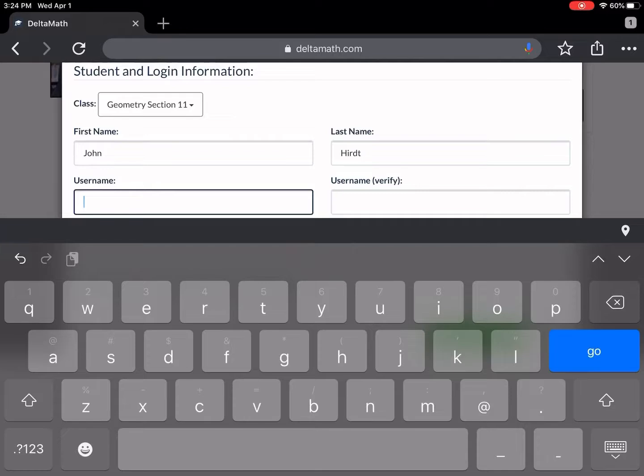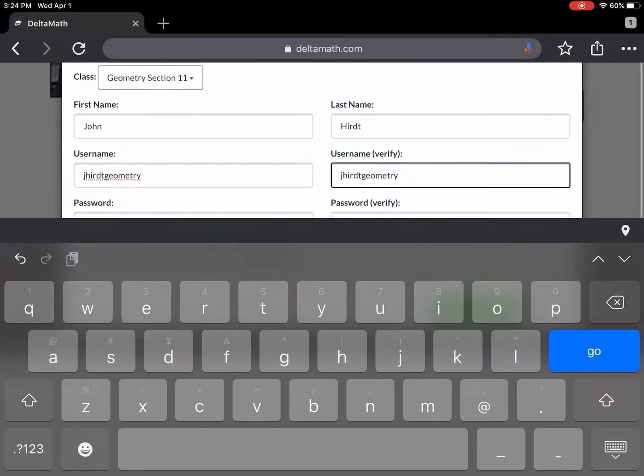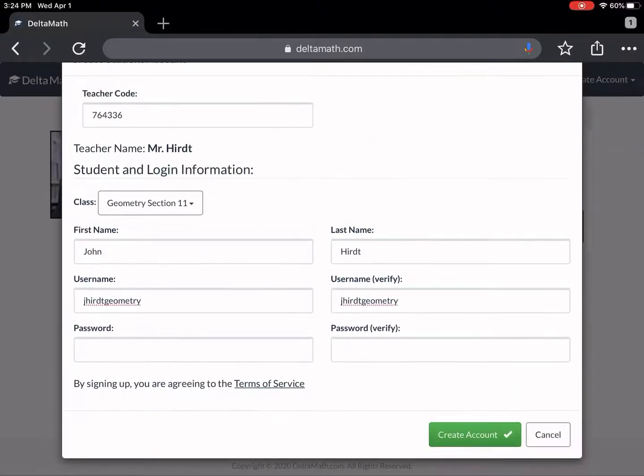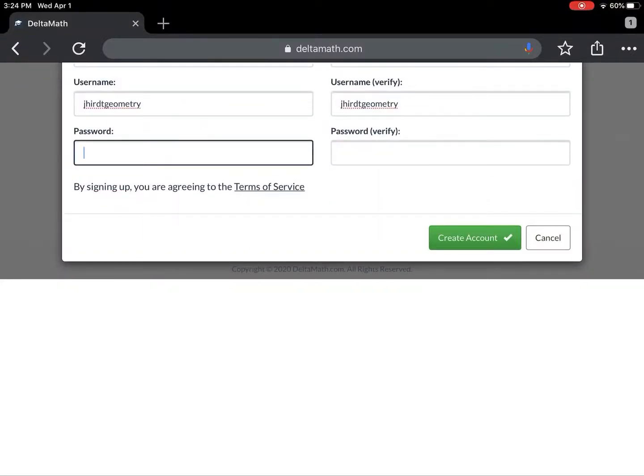Now for the username, this could really be anything you want. But keep it simple and make sure it's something that you're going to remember. In the end here, I'm making it JHurt Geometry, simply because I have a few other student accounts that I've created just to create other demo videos for some of my other classes.